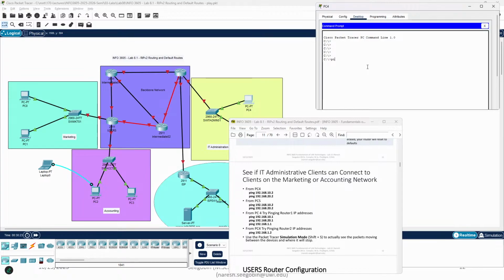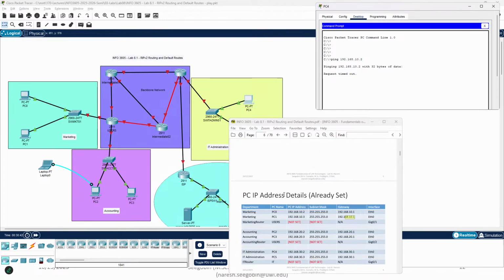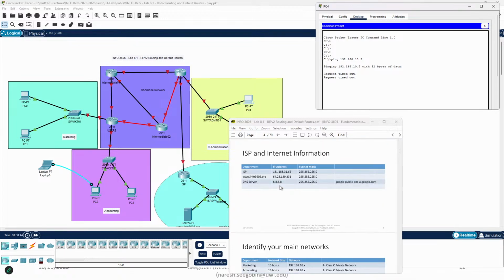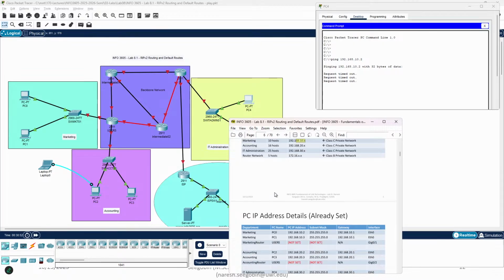Right, so we're going to ping 192.168.10.2. Right, 10.2 now, unfortunately I didn't label it, so you're going to have to use a diagram. 10.2 is supposed to be marketing, but you can scroll up and see. Right, so it's the 10, when I do it's a 10x, that's 10.2. This is marketing.